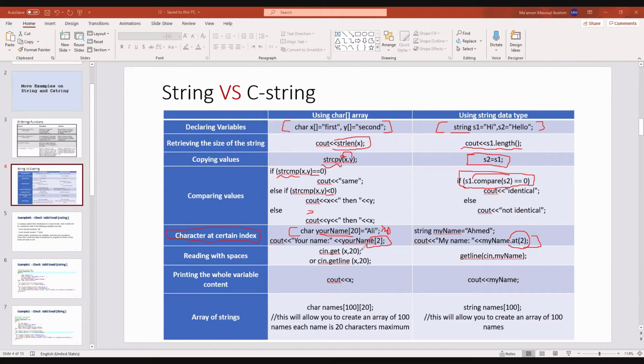Now for reading, I can use cin.get or cin.getline. It's the same.